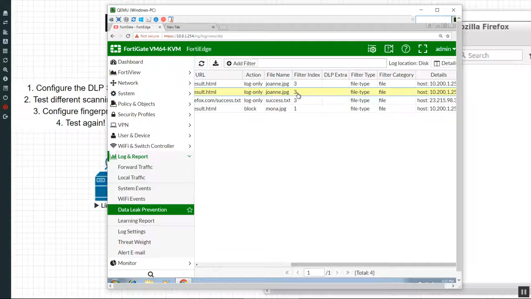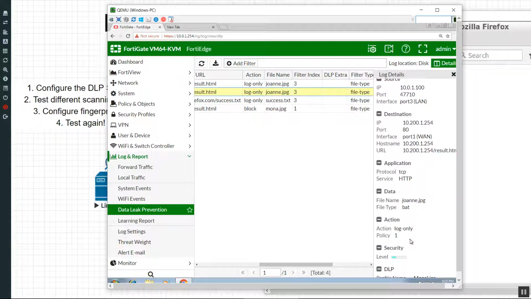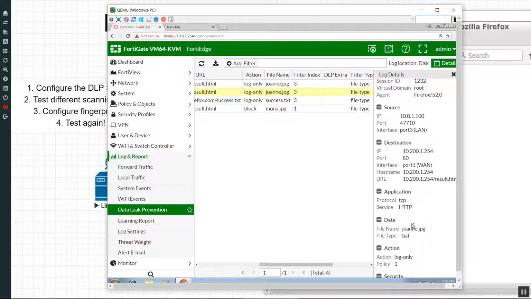All right, so this is saying that it caught the third index file type. All right, and file type BAT. That's different. BAT. Why is it doing a BAT file? Is that like a batch file? I have no idea. I wonder why it's not a JPEG file.